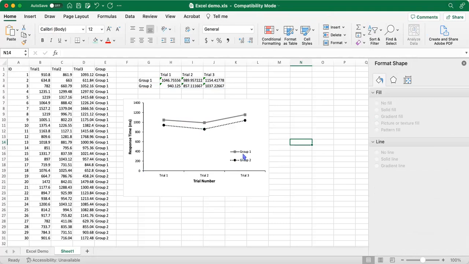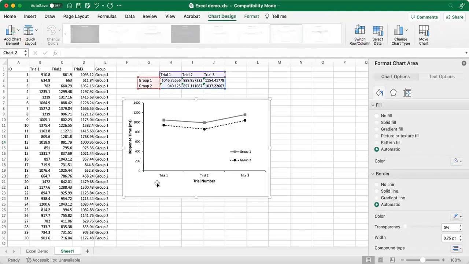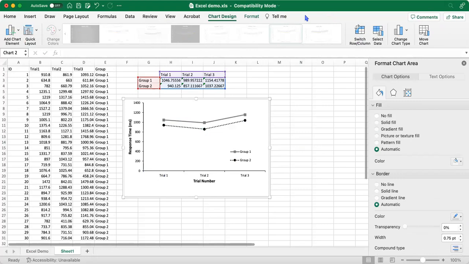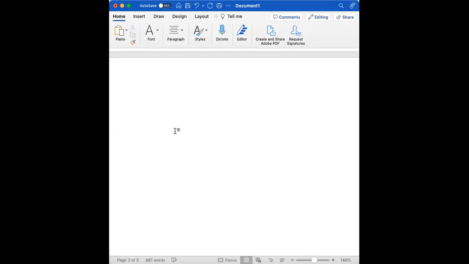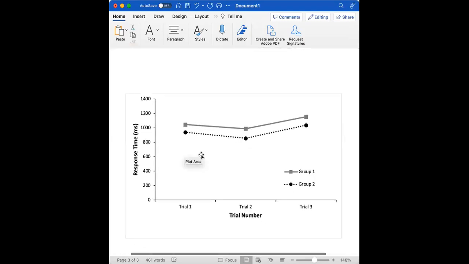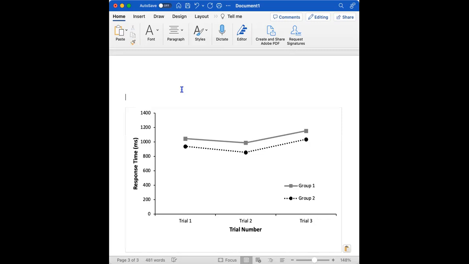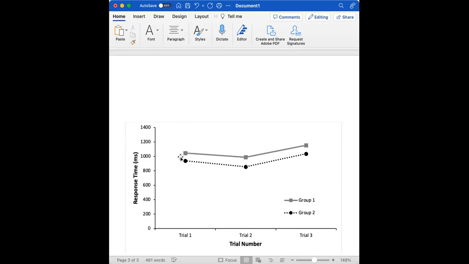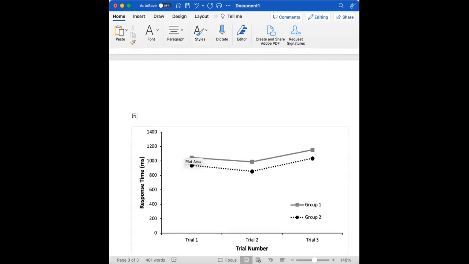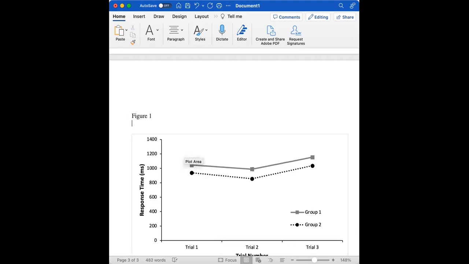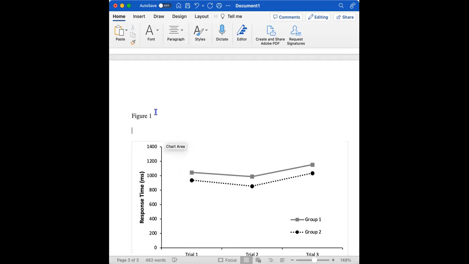So the next thing that we can do is to copy this, and then we can paste it into our Word document. So now we have our APA figure here. And per APA guidelines, this is where we would input our figure. Say it's figure 1, and make this bolded.